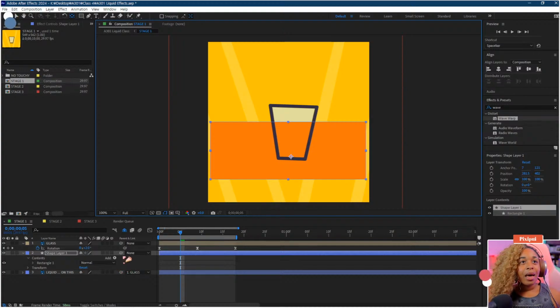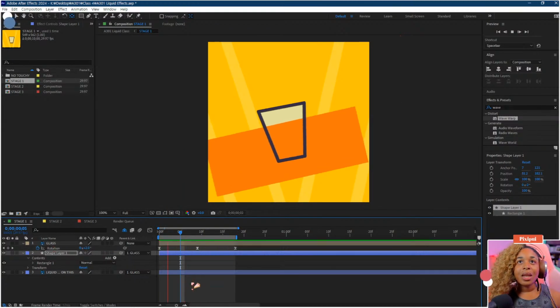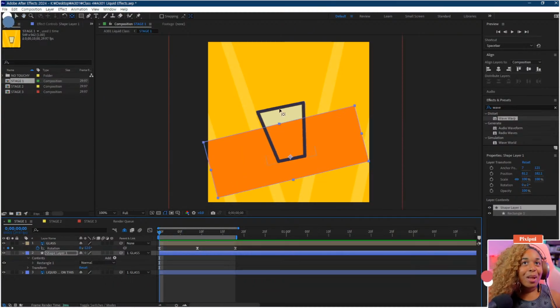Cool. Let's make it follow the glass now. Let's grab the parent, grab the pick whip, and whip it on the glass. There we go. So now it's moving. Looks a bit weird, but it's moving. Yay. Cool. But it's not within the glass though.